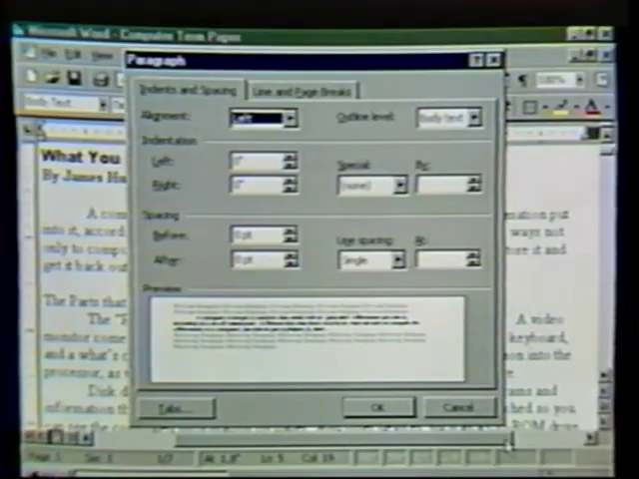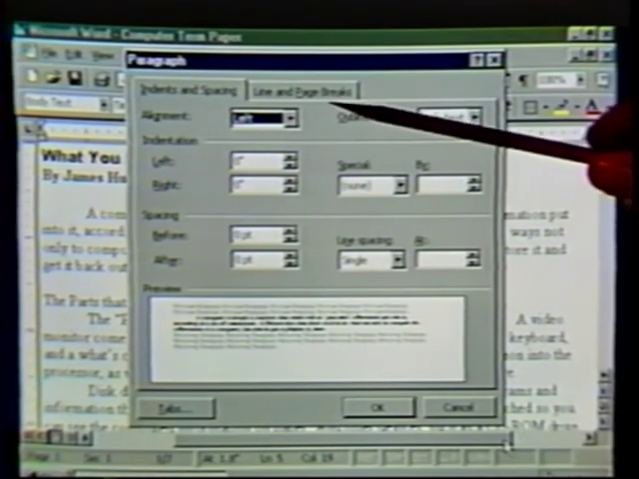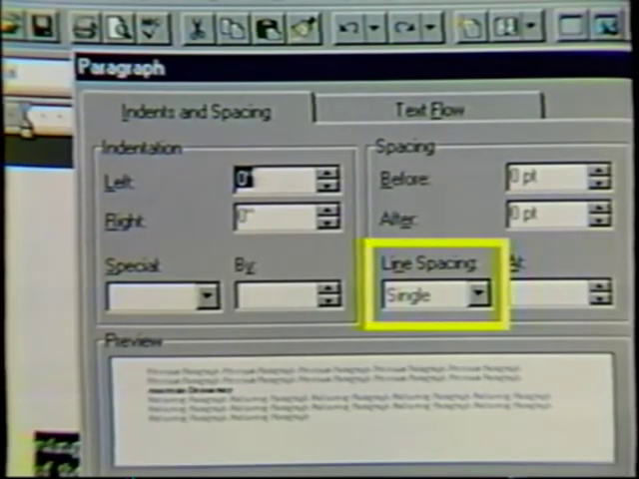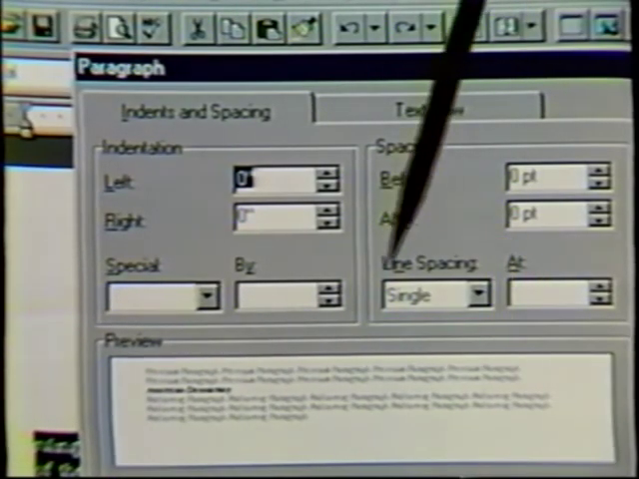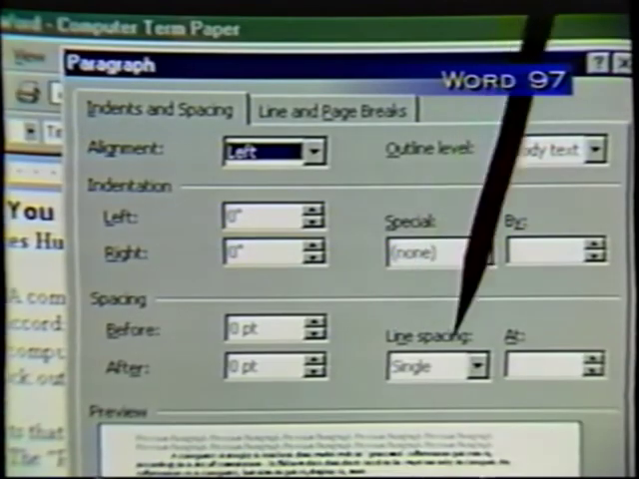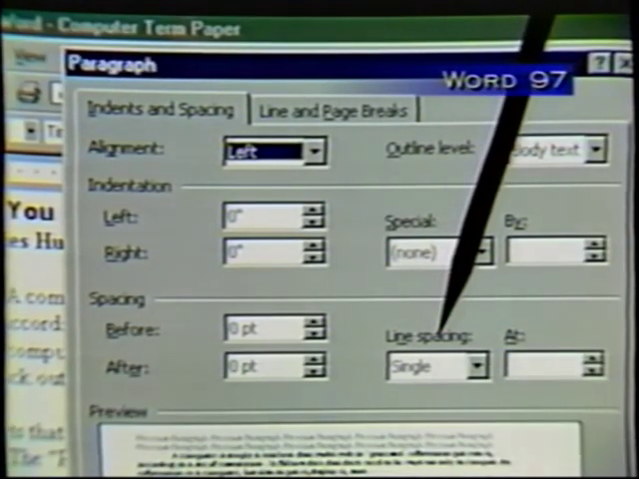This brings up the Paragraph dialog box. This box is set up a little differently in the two versions. We'll be clicking on the arrow under Line Spacing. It's here in Word 95 and here in Word 97.